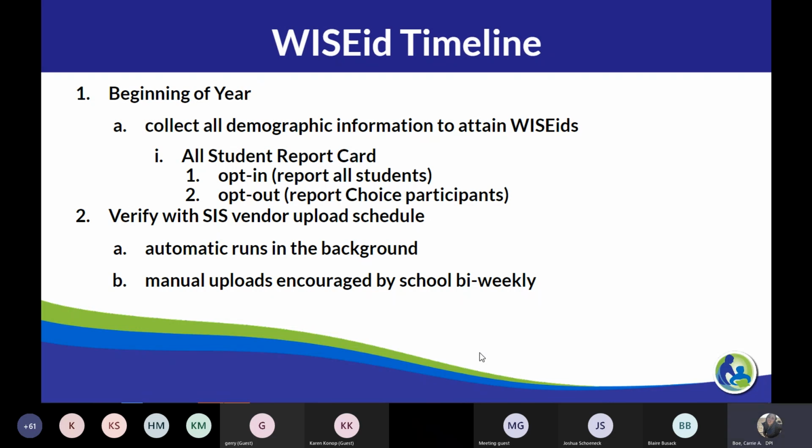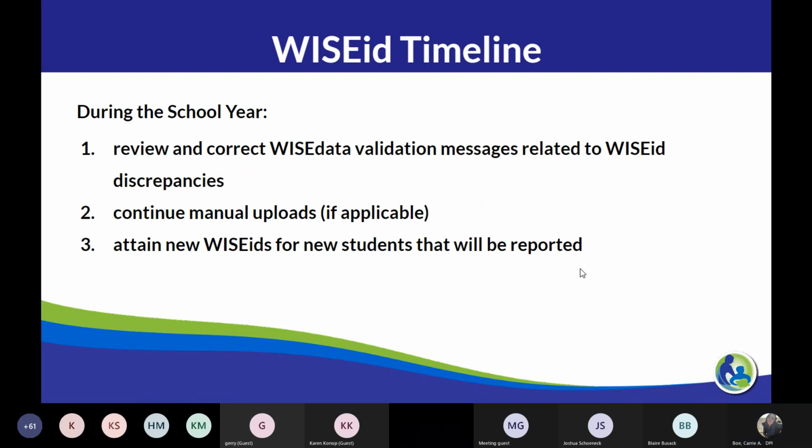Once you attain those WISEids, you want to work with your vendor to discuss the upload schedule. And so what that means is, are the WISEids going to be refreshed in the background automatically by your vendor? Or is this something that your school is responsible for doing? Do you need to do manual uploads using the WISEid application?